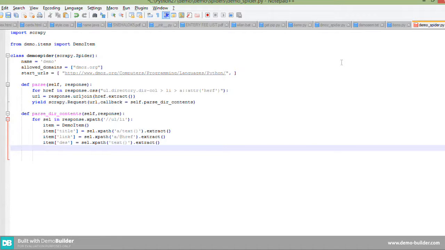Next step is to yield all those things. Yield item. Okay, I think we're done with coding. After running, I will show what happens.